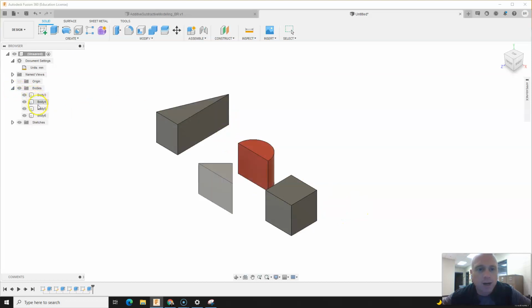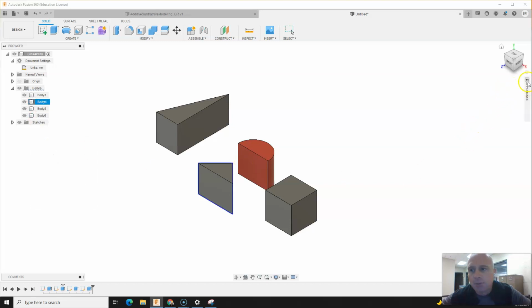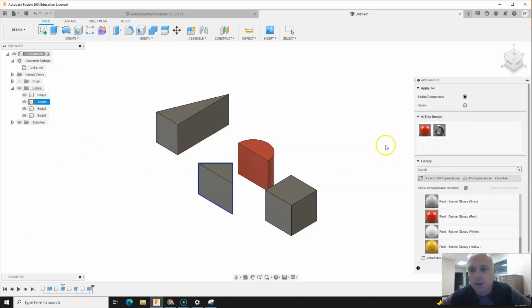So I have all these bodies over here. Bodies are solids within Fusion 360. So if I go ahead and right click on, in this case, body 4, which is my triangle body, and I click appearance, it'll bring up the appearance panel for me to look at. I can then come into that appearance panel and I can click different materials. In this case, I'm clicking on paint.